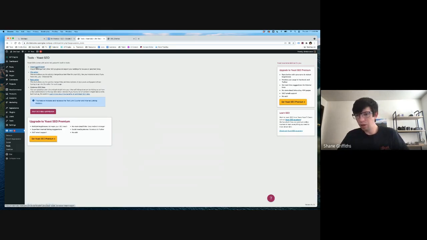Seema said, can you change the sitemap after it's been submitted to Google? So Yoast will automatically update your sitemap as you make changes to your website. Google has that sitemap index page. So Google will always check that page. And then every time a page is changed, added, deleted, Google will be notified.